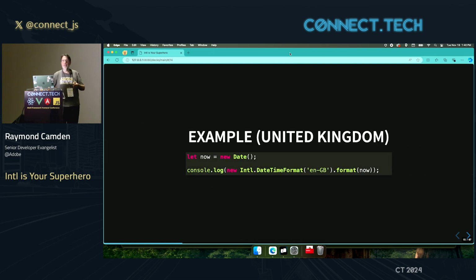If I wanted to specify a particular locale, in this case, British English, I get the same thing, except I get days, months, years, which I think the entire rest of the planet does, except for America. I'm sure we'll switch to that once we go metric.